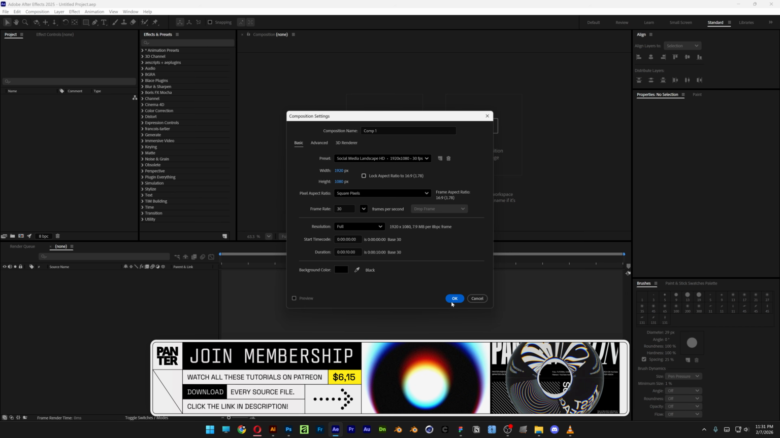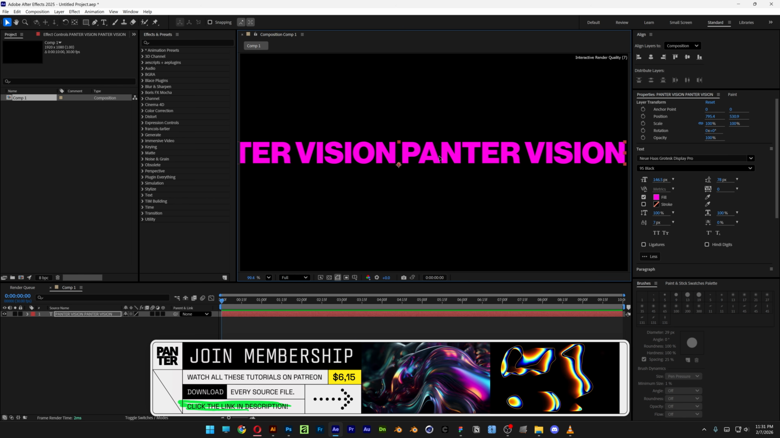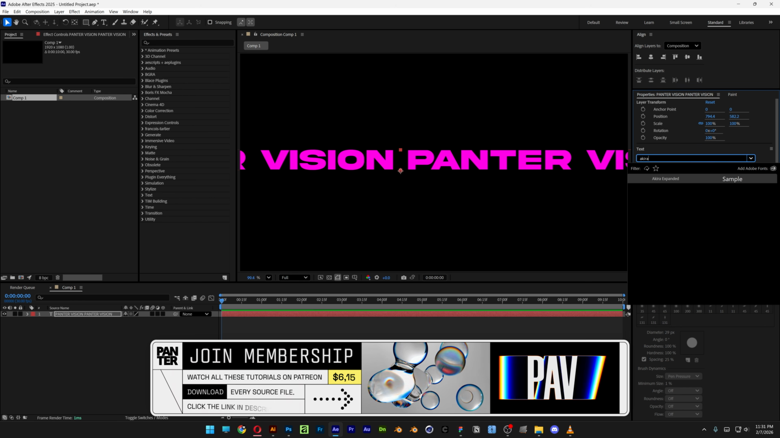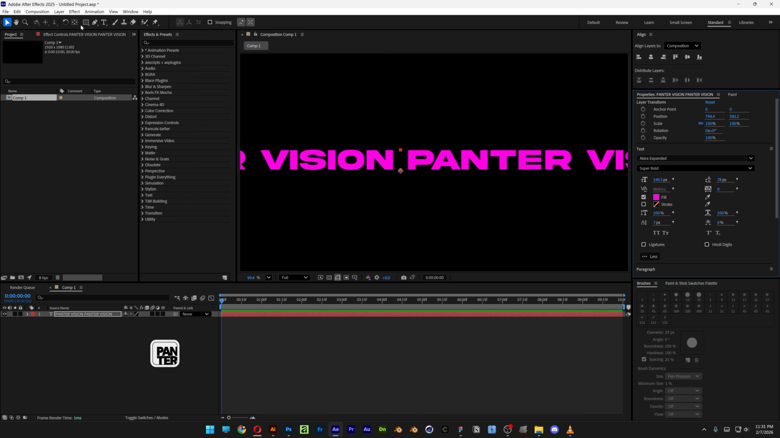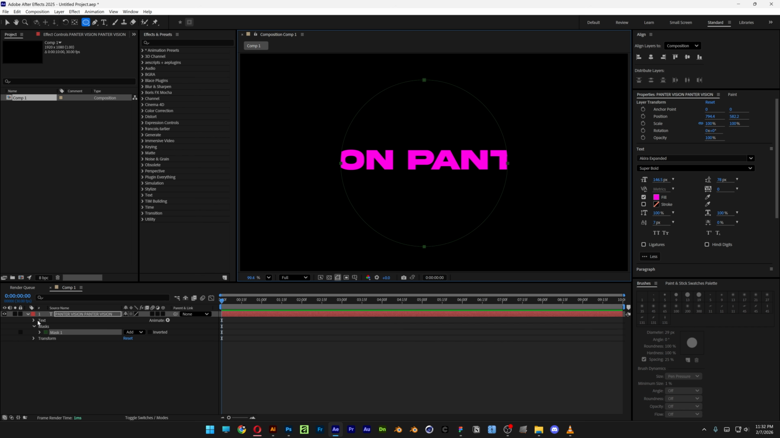These are my default settings, click OK. Let's go and type in something, and I'm going to type in twice. For the font, I'm going to go with Akira Expanded. Now let's go and select the ellipse tool. Press and hold shift, create a circle, and we're going to go to the text. Let's go to path options. Change the path from none to mask 1.